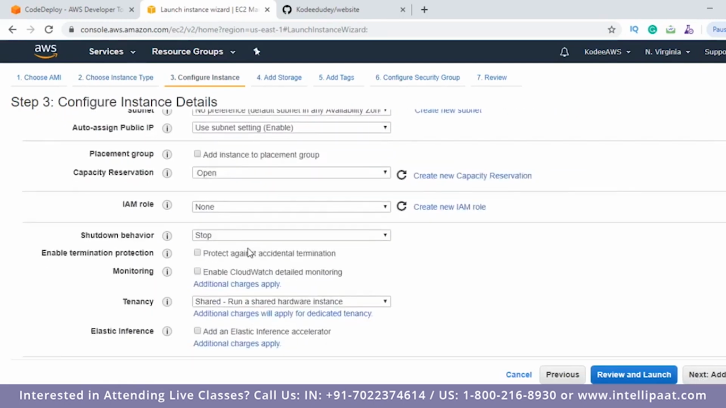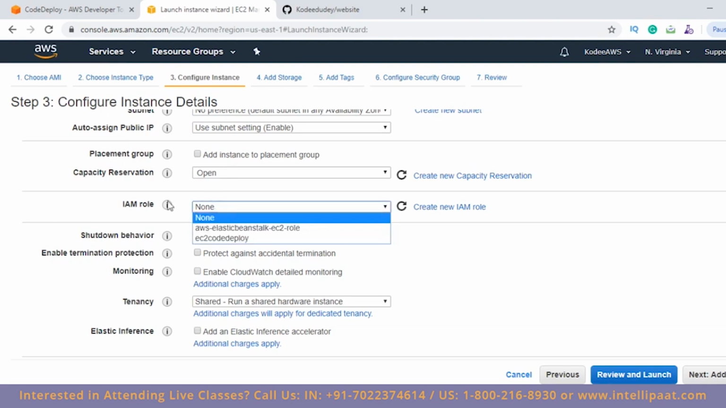And then one more thing, guys. This is the most important thing. You will have to include an IAM role. So why an IAM role? Because the CodeDeploy agent should access your EC2 instance, and also the EC2 instance should be connected to your CodeDeploy agent. So to give a connection between these two AWS services, you will have to attach an IAM role. I already have created an IAM role, guys. So I'm just going to go to EC2 CodeDeploy.